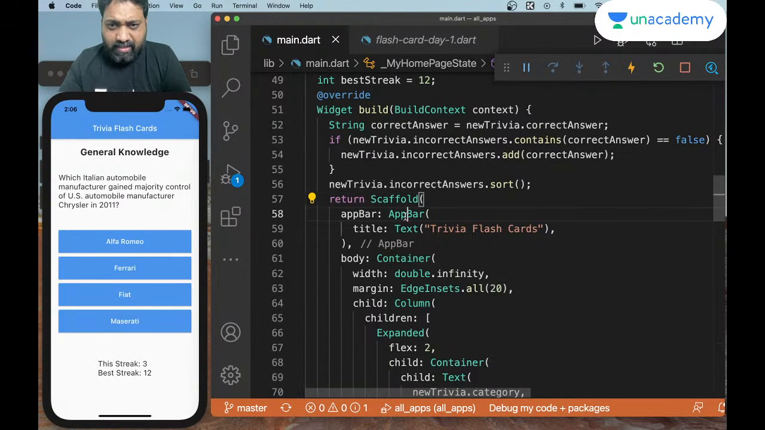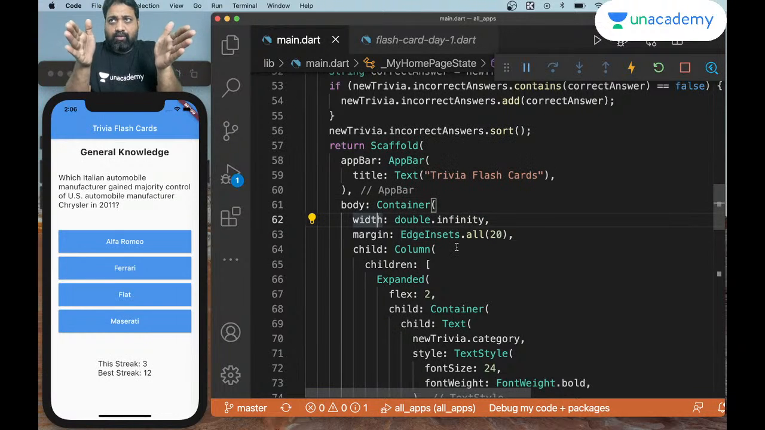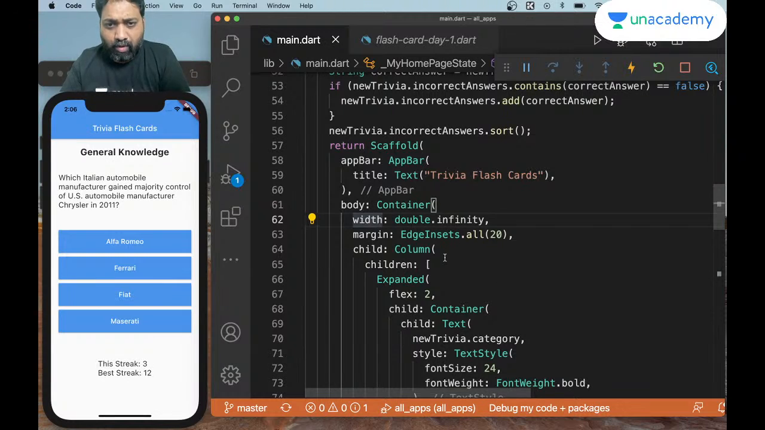We see an app bar, which says trivia flashcards, that is shown here. Then we take a container, which is the entire area starting from the bottom of this blue box all the way up to the bottom right corner. That's the container, and we set full width to it. So we want the width to be full. And then we add a column because under it, we are going to put one box below the other.